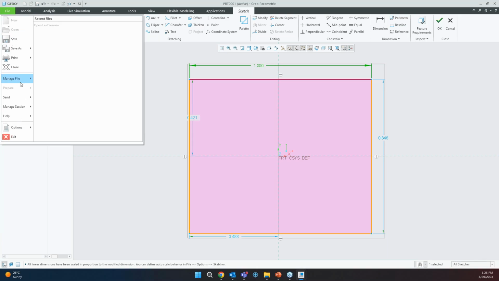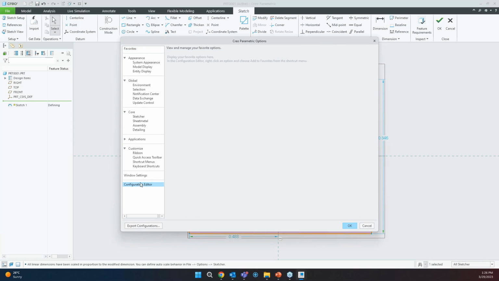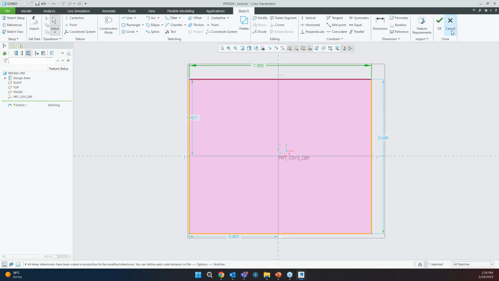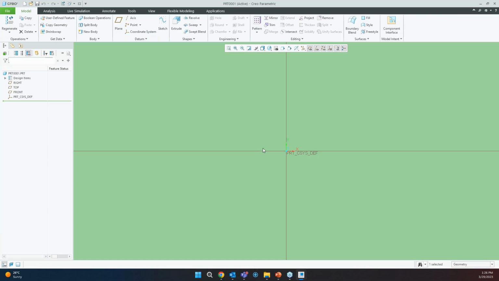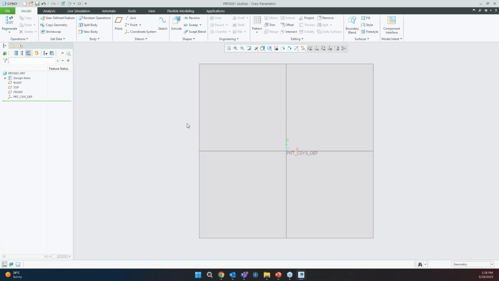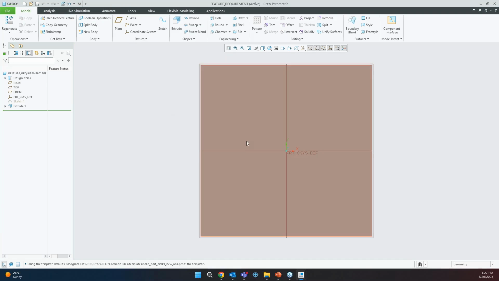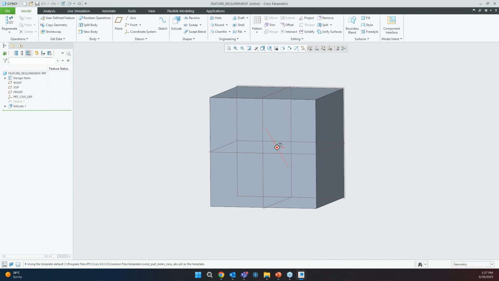Now this can also be changed with the help of the configuration editor, with this configuration which says sketcher refit after dimension modify. I have set it to yes. So these are some small things which would help increase our productivity. So let's switch back to our feature requirement here, and let's talk a little bit about our feature requirements.